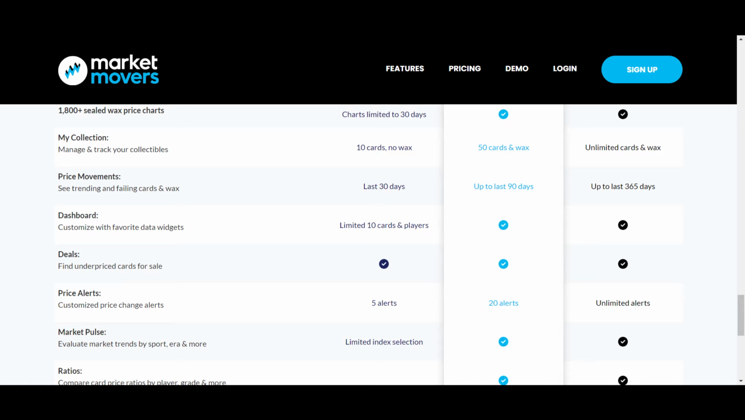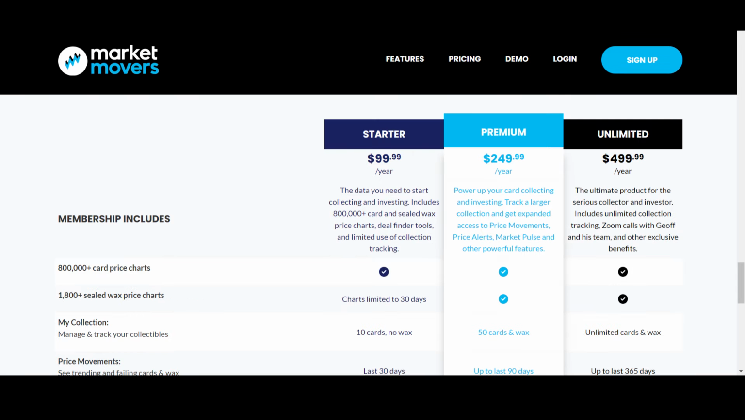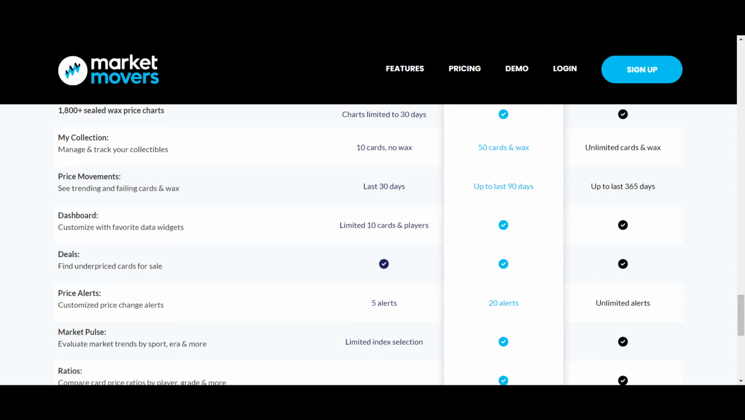But from what I'm seeing, it seems pointless. The mid-range package, called the premium package, is the second of the three tiers, and it's definitely a steeper step up in terms of price and has a few additional features. You can track price movements for the last 90 days instead of the 30 that the starter package offers, so it's a bit better in that regard. Seeing price movements during a 3-month period is definitely better than during a 1-month period.